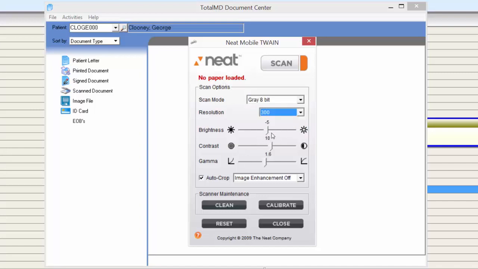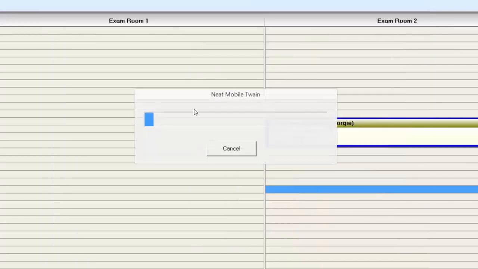I do have brightness, contrast, and gamma on my scanning properties. You may not have those additional options, but basically set up the scan in a way that is going to work for you. And I'm going to go ahead and put in a business card into my scanner, hit my scan button, which you'll have on the box that pops up for you.